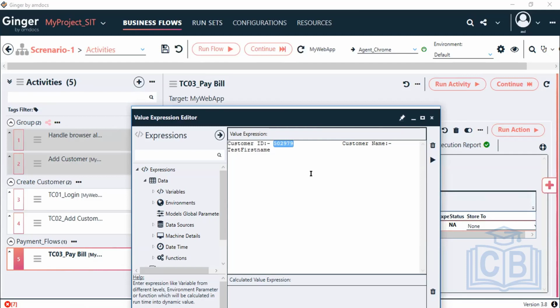Some of the values are static, like customer ID and customer name, and the name we are keeping the same. We are not changing the customer name. So only the dynamic value here is the customer ID. For that customer ID, we already have a variable. So just delete this value and select the variable.